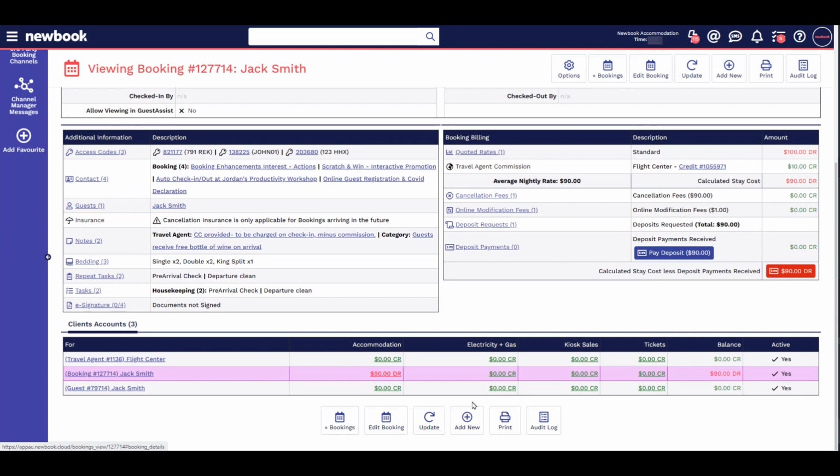If we look below, we can see the booking client account is in purple, as all rates should appear in the booking client account. We should also be able to see the travel agent account is linked to the booking, as it has come from Flight Centre.